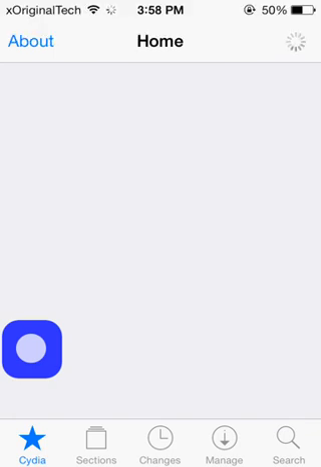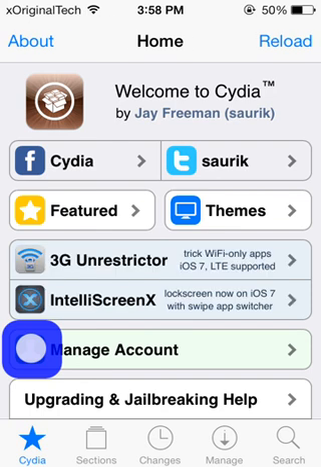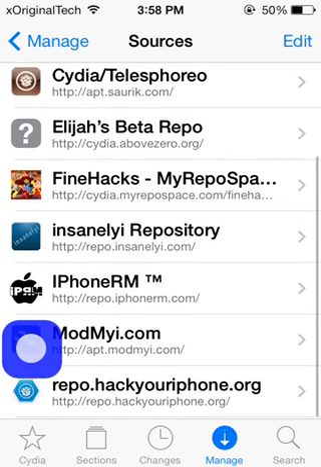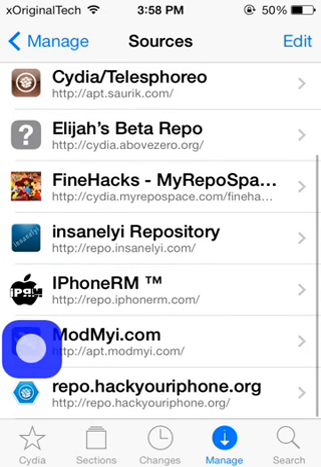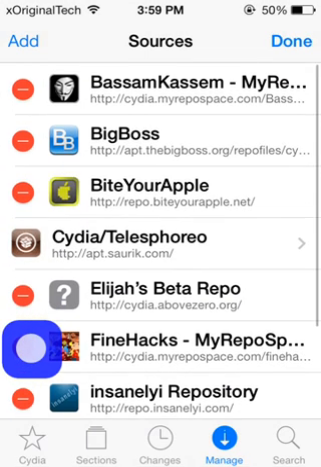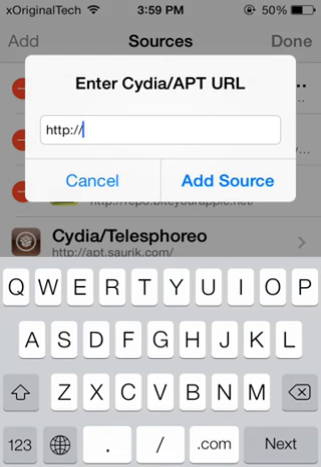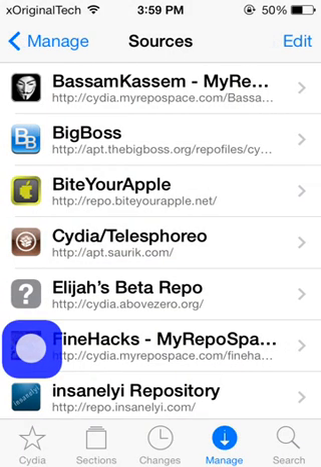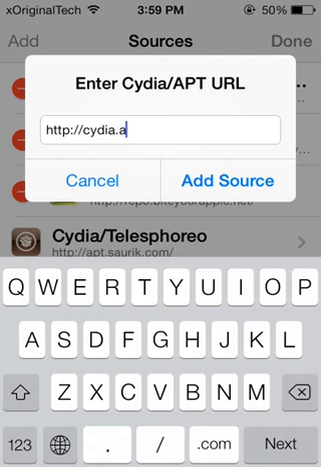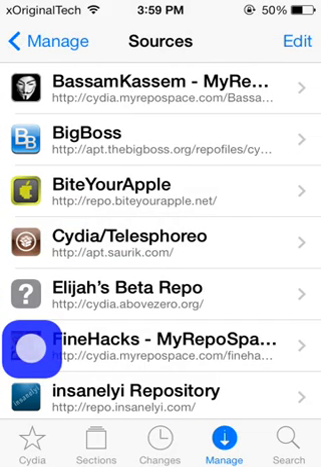Once Cydia has started, go into the Manage tab and go into Sources. Go up to the top and click Edit and Add. You're going to add the repo that I will put in the description, which is cydia.above0.org. Let me put that in. Once you do that, click Add Source, then click Done, and it says Elijah's beta repo.